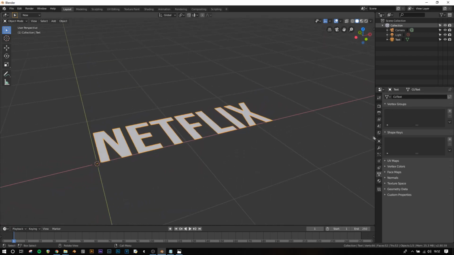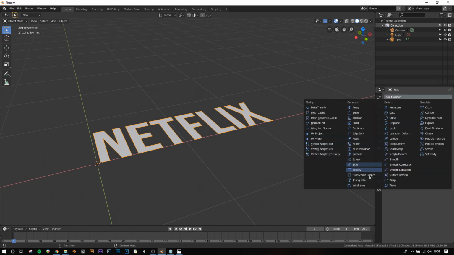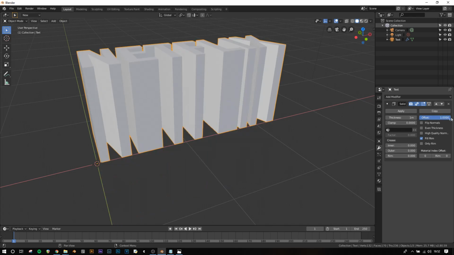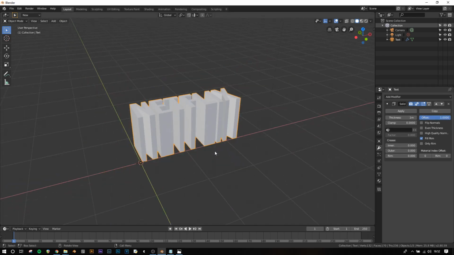Now I'm going to use a solidify modifier over in the modifiers tab here. Set a thickness of 1 and then an offset of 1 so that it's coming up instead of down. And this is what I'm going to use to animate how much it comes out of the surface of the floor. So I'm going to animate the thickness by pressing I while hovering over this thickness box.